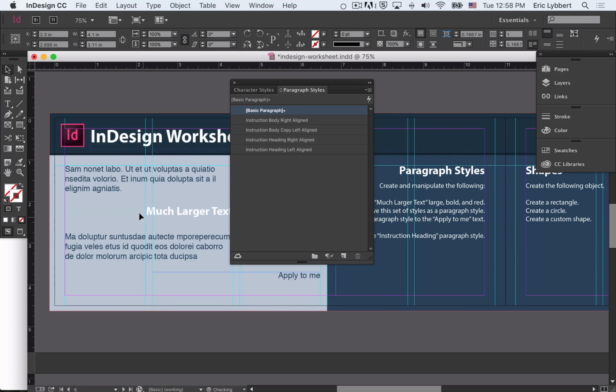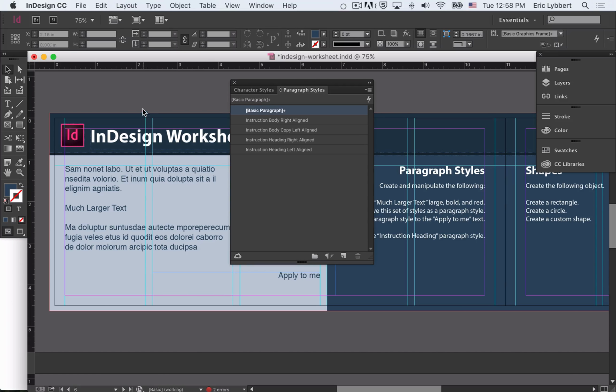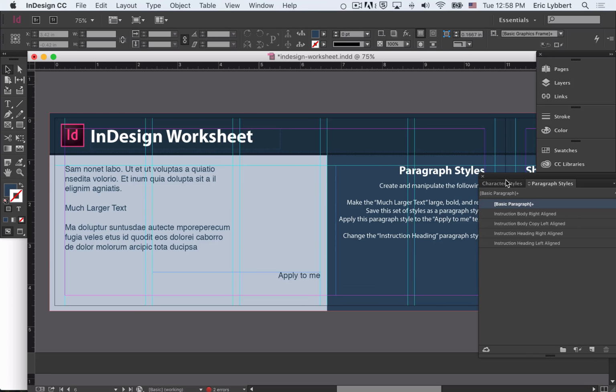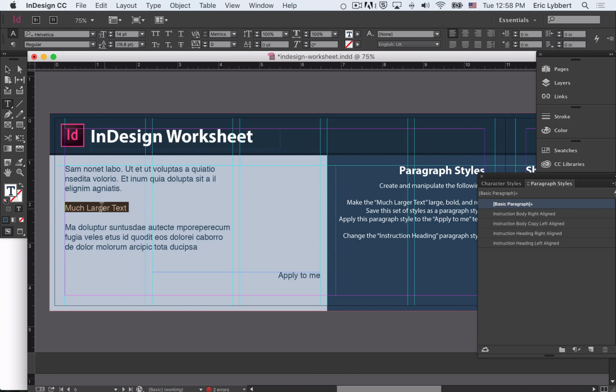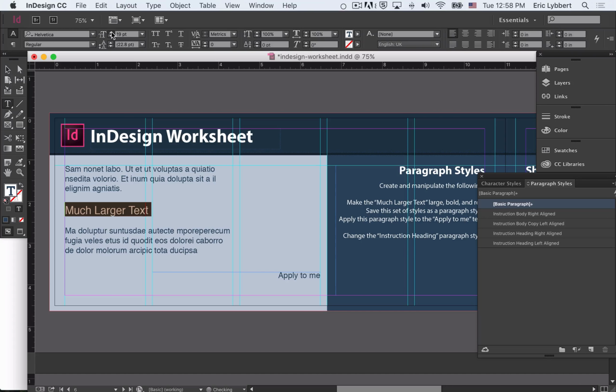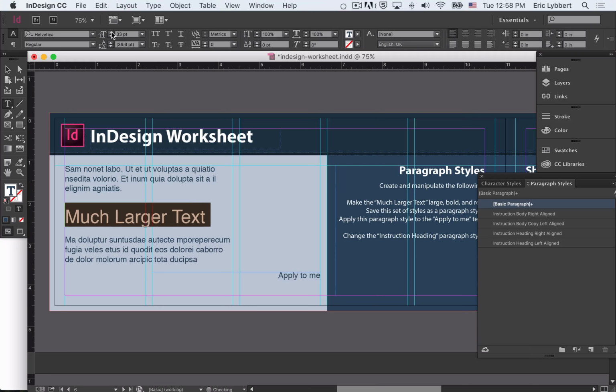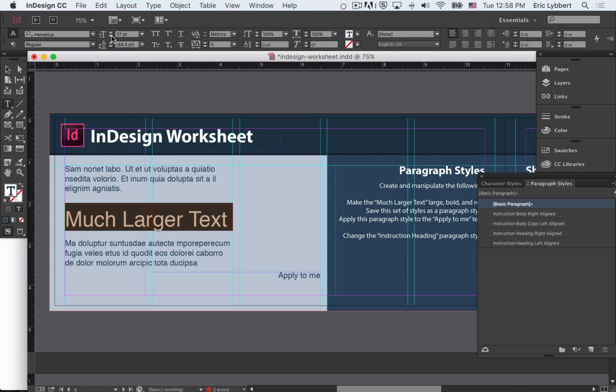So let's back up, and let's change this. I'm going to bring this over here. Let's actually make this much larger. So I'm going to select that text again. I'm going to increase the size of my text. Okay, the next thing I want to do is I actually want to come into where it says regular, and I'm going to change it to bold.